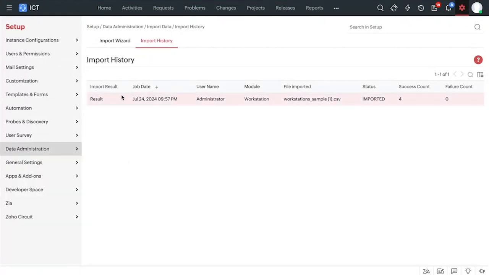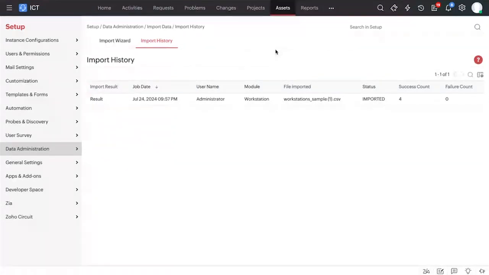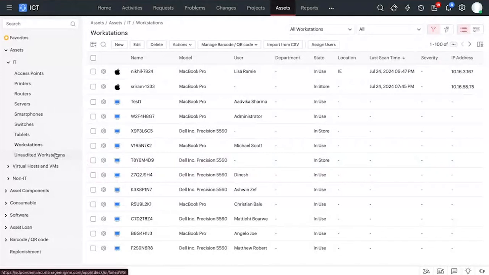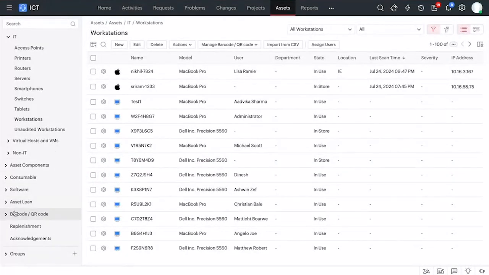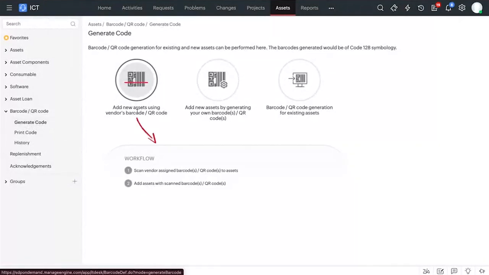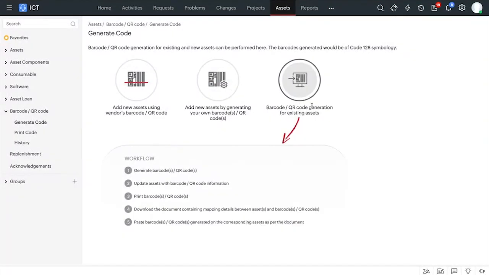Now, the other important option which I was trying to explain: when you navigate to the asset module, you can scan a barcode, or you can even generate a barcode in the application. When you navigate to the asset module, on the left-hand side you have a barcode option. When you click on barcode, you have this option which says generate barcode. You can either go with adding new assets using the vendor's barcode. In case you want to generate your own barcodes, that is also possible. Or if you want to just update the barcodes for existing assets, you can do that as well.